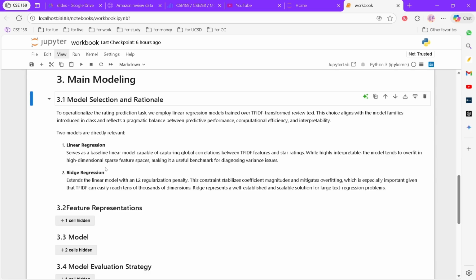To address this challenge, we incorporated ridge regression, which extends the linear model by applying an L2 regularization penalty. This constraint stabilizes the coefficient magnitudes and helps reduce variance, making ridge considerably more robust in sparse and noisy environments. As a result, ridge regression represents an efficient and scalable approach for this prediction task.